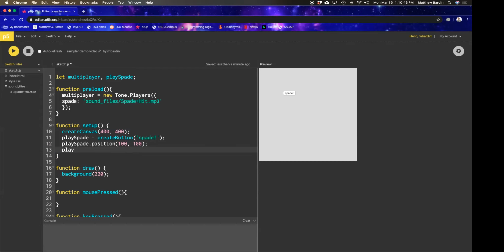So if I go play spade dot mouse pressed, what we can do is specify a specific function that we want to occur when this button is clicked on. So I'm going to call this play back. I'll call it spade playback just so we know what it is. There we go. Spade playback.